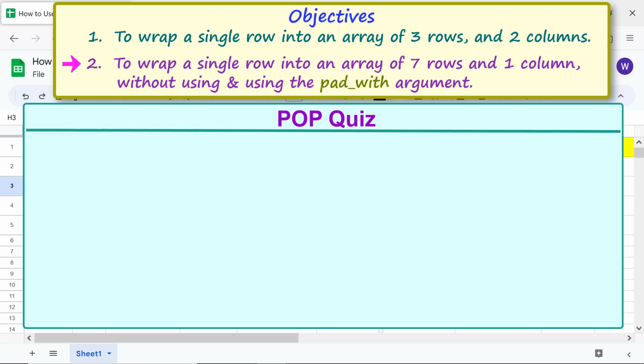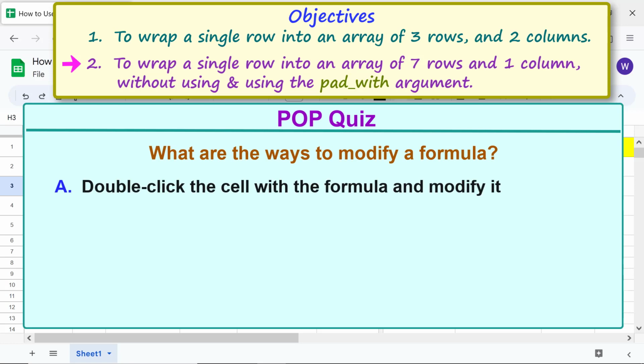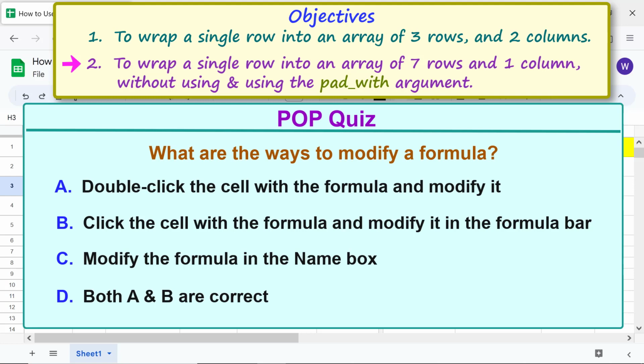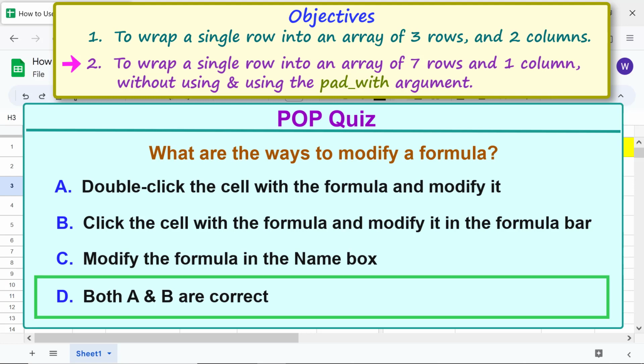Pop quiz. What are the ways to modify a formula? A. Double-click the cell with the formula and modify it. B. Click the cell with the formula and modify it in the formula bar. C. Modify the formula in the name box. D. Both A and B are correct. The correct answer is D.